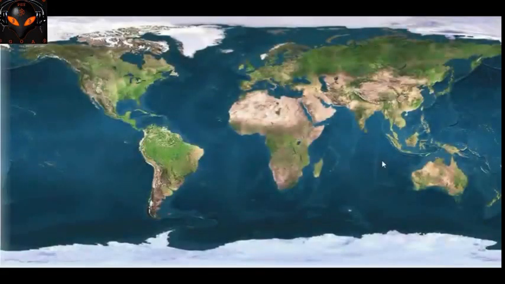Now in order to do a triangulation using a sextant, we use the Mercator projection map as shown here. But how do we get a flat Mercator projection map from a globe? I'll let this guy explain.